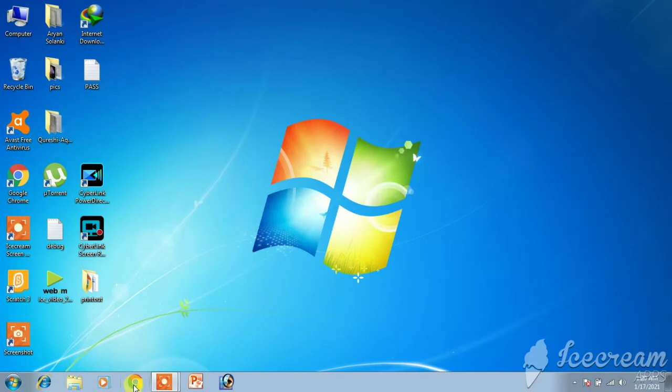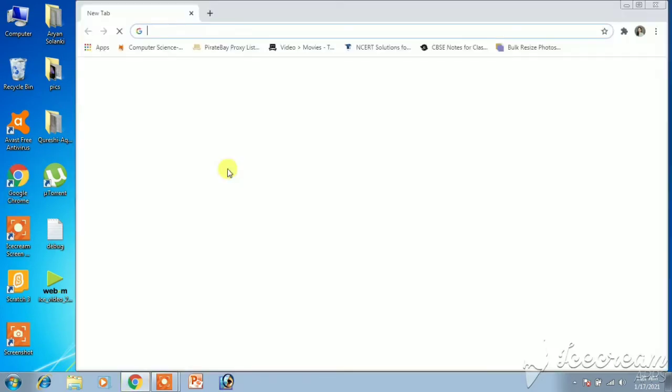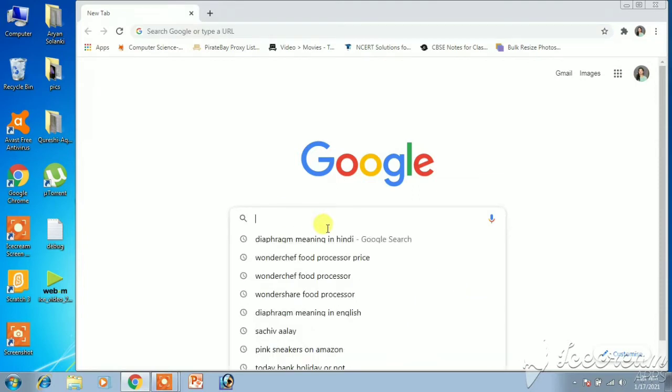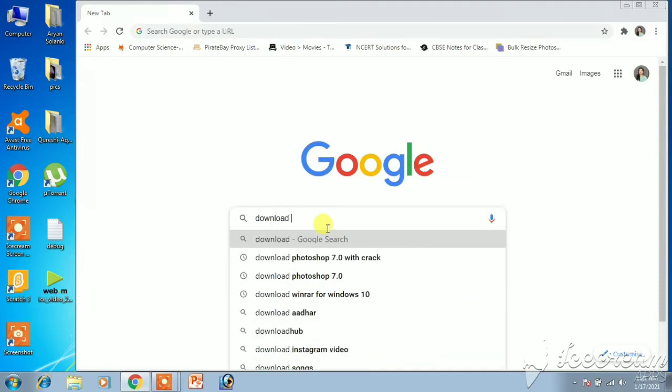So first of all, you have to click on Google Chrome. You can see the Google Chrome is pinned up in the taskbar, or you can also click on the Google Chrome icon available there on the desktop. In place of Google Chrome, you can use any other web browser like Internet Explorer or Mozilla Firefox. Now students, here in Google Chrome you have to write download BlueJ.